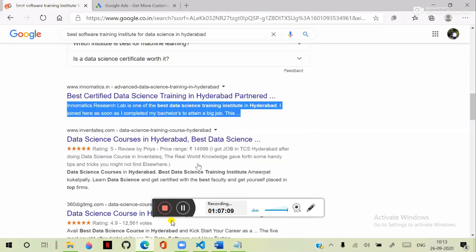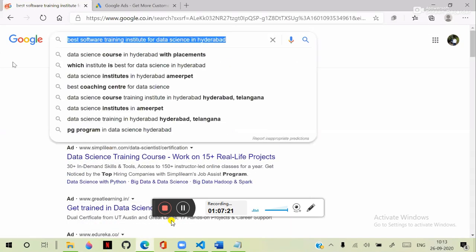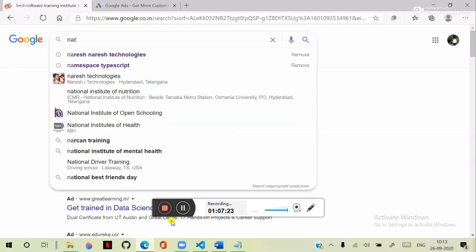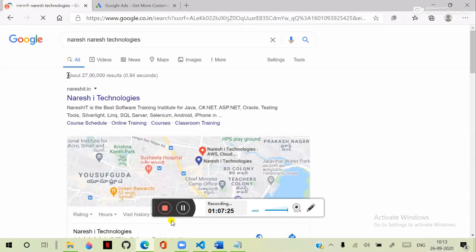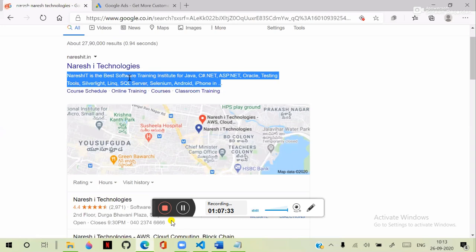That means we have to write that 2-line summary, and we need to display it. For example, I am searching for Naresh Technologies. When I search for Naresh Technologies, you can see that under that name, a 2-line summary came. This summary is also designed by our developer only. The robot is not making this summary. So it is designed by us.